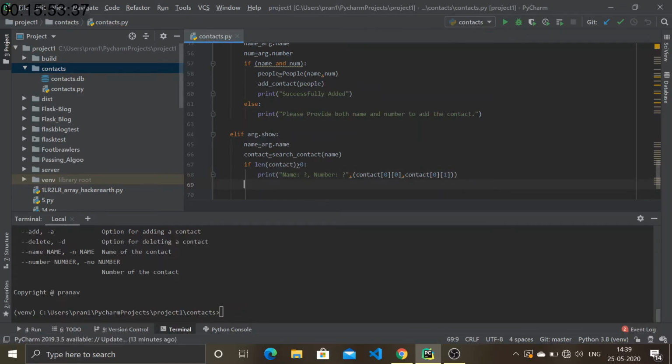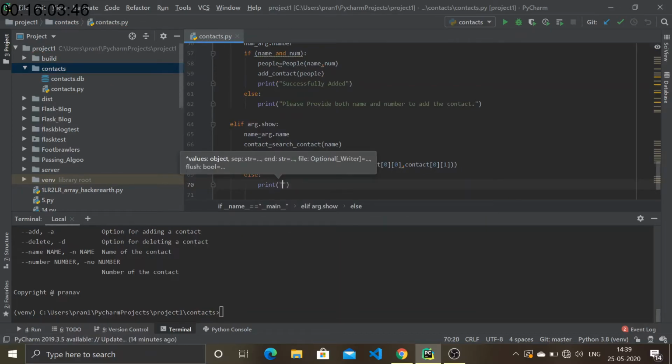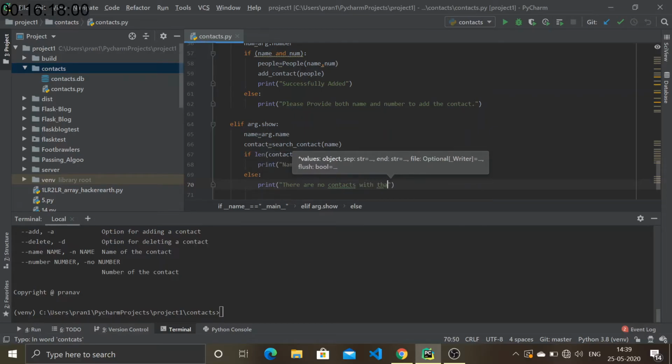Now, if the length is less than 0, which means there are no contacts with that name, so use else. Print there are no contacts with that name. Done.